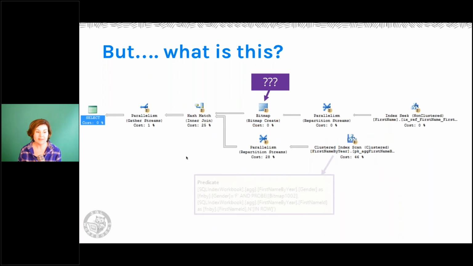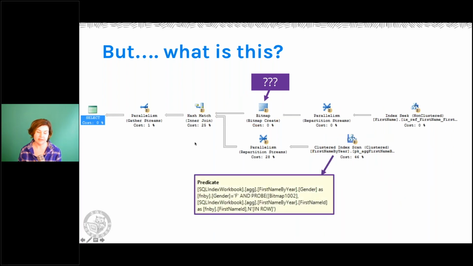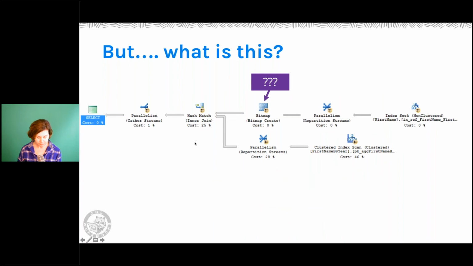Now, one thing about this bitmap create, let me go back one. The join operator that SQL Server is choosing here is called a hash match physical join. Now, the logical join in the query, I believe I just have written as join, but it's an inner join. That is the logical operation. The physical operation it's chosen is hash match in this case.